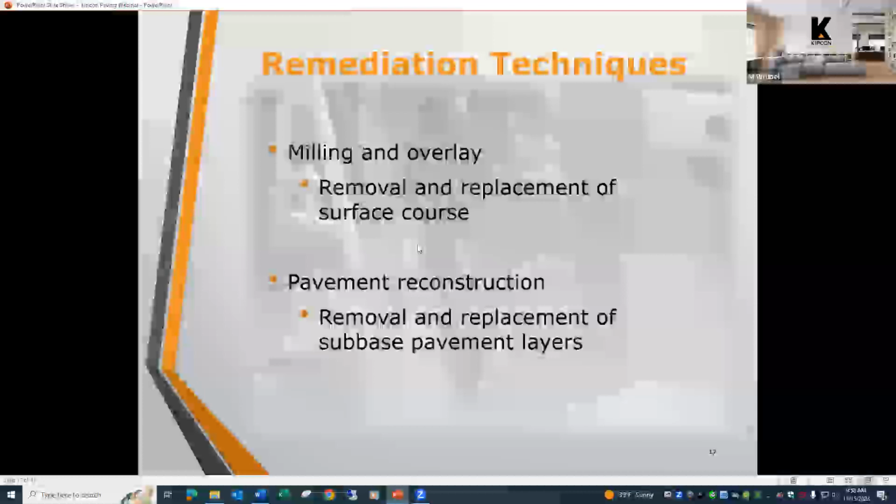And even in the case of a milling and overlay, there may be areas of pavement that we can see. We talked about those pothole areas, or areas where there's some rutting or settlement, where we know there's going to be some pavement reconstruction. So even though milling and overlay is the base scope of work, there may be some additional areas of pavement reconstruction that we will specify.